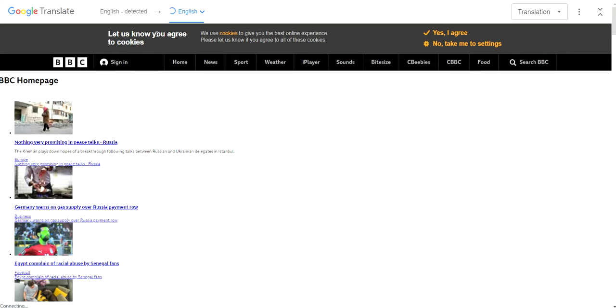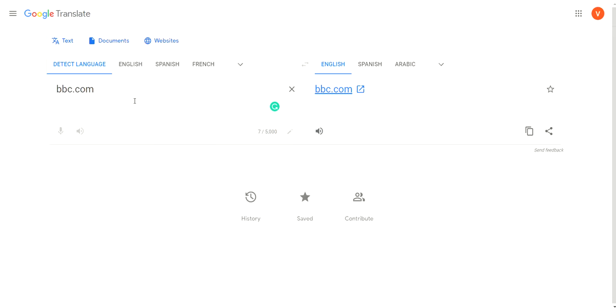So I'm able to load the BBC using Google Translate, and this works for about, I'd say, 80% of the websites that you're trying to access. So it's very simple. Let me just review that real quick. You simply type the link in here. You don't even have to set the language, and then you can go ahead and access the link here. All right. So that's the first method on how to get access to a restricted website without a VPN. Let me show you the second method.